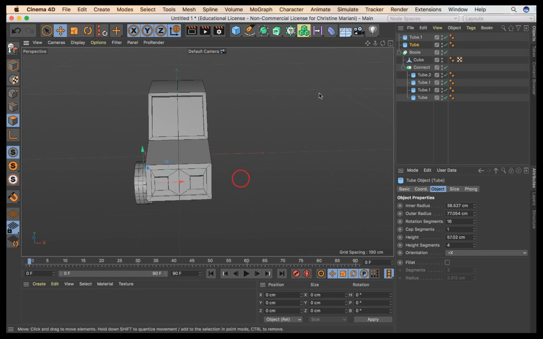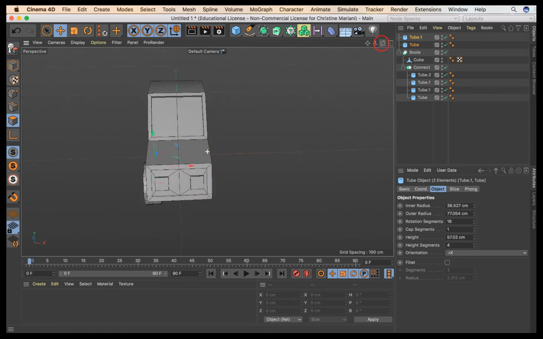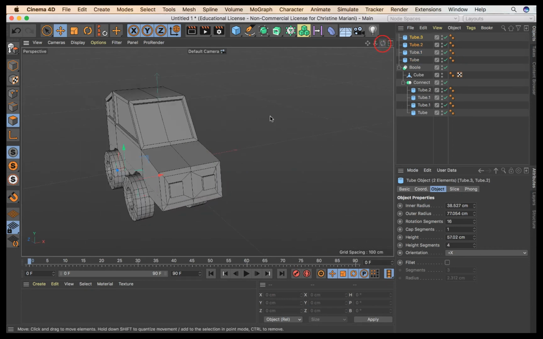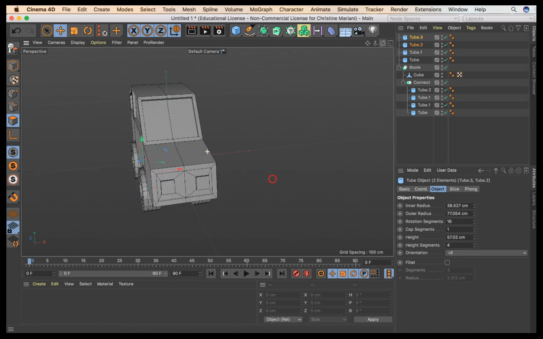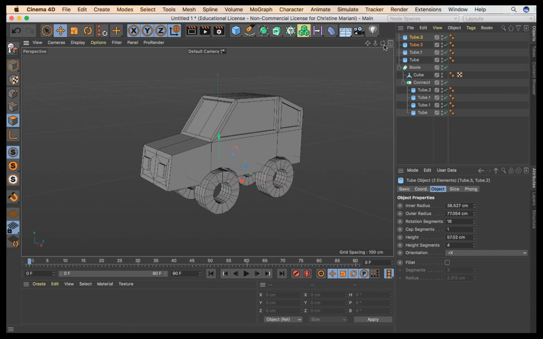But again, I'm just doing things rough and quick so that you can get the idea of how you could be working with these tools. But I'm not saying that you have to model exactly like this, because that's part of the fun here: you get to experiment, try things out, and see what works for you. But at least now I've got a general car shape with wheels.